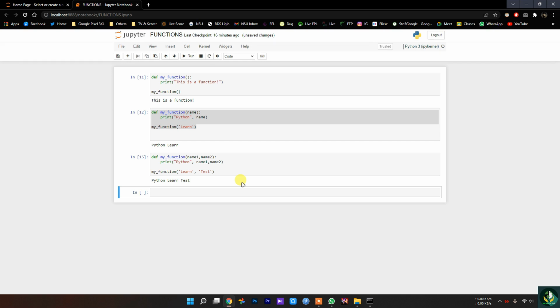So there are a couple of types of arguments. So default arguments: a function can be defined with default arguments. So if the value for the argument is not supplied when the function is called, the default argument will be used. So let me show you a coding example.